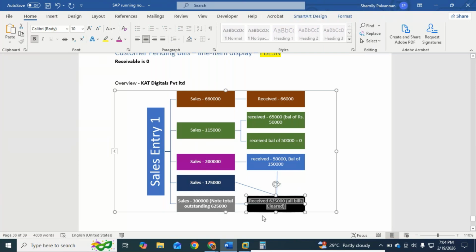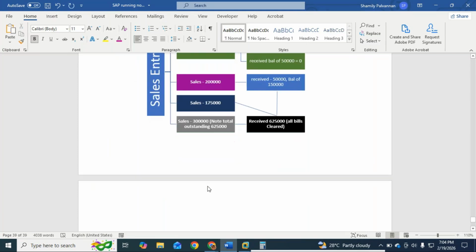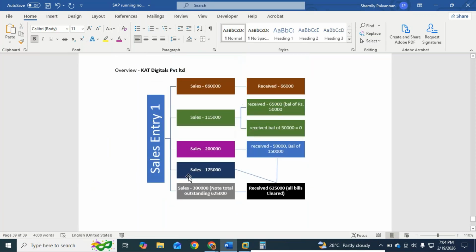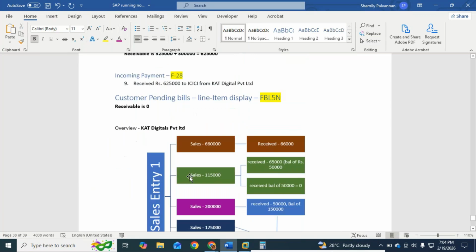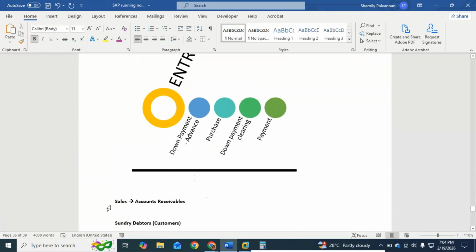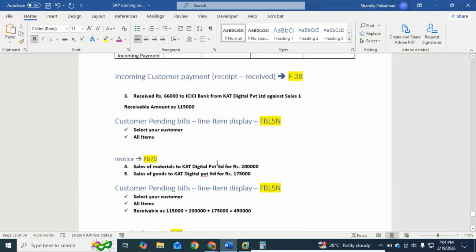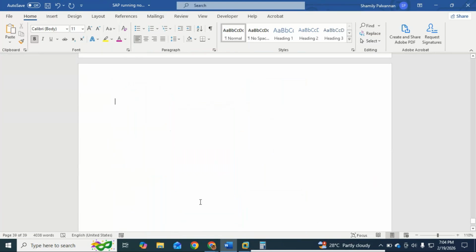Now let's see the second cycle of recording entry. So we only made a sale and received the sales amount. Now today we will see sales and sales return. Okay, so sales entry 1 we have done. Now we will go with sales entry 2, the process of sales and accounts receivable. We have done one cycle. Now after this, we will see the next method.